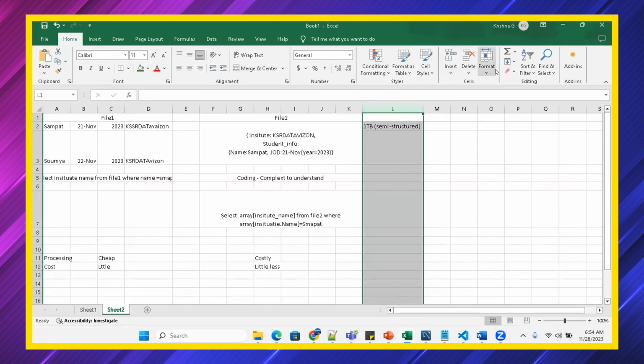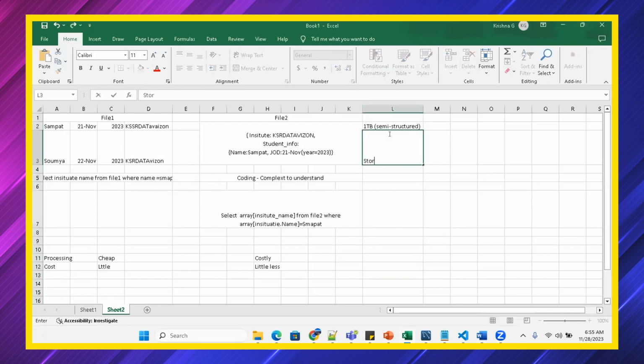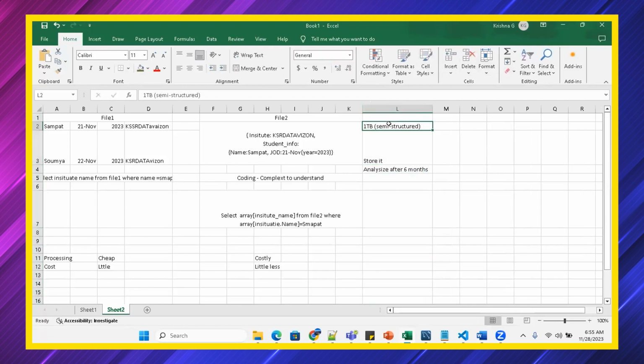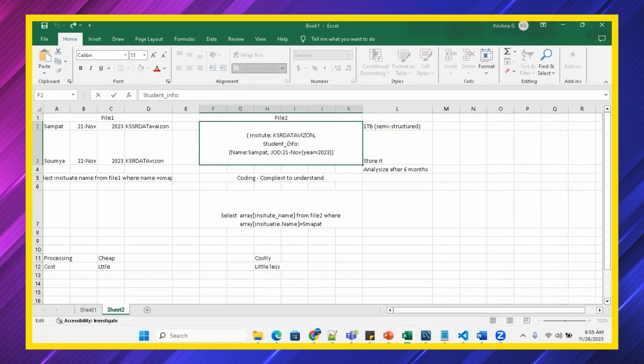What is your approach here? Store it and then analyze after 6 months. Store it, and then take action after 6 months when it is required. Okay. Now I say that this is semi-structured data. If I want to have a quick look at it, I don't need to do any analysis, but just quickly, if I open a single file, I am seeing data like this.